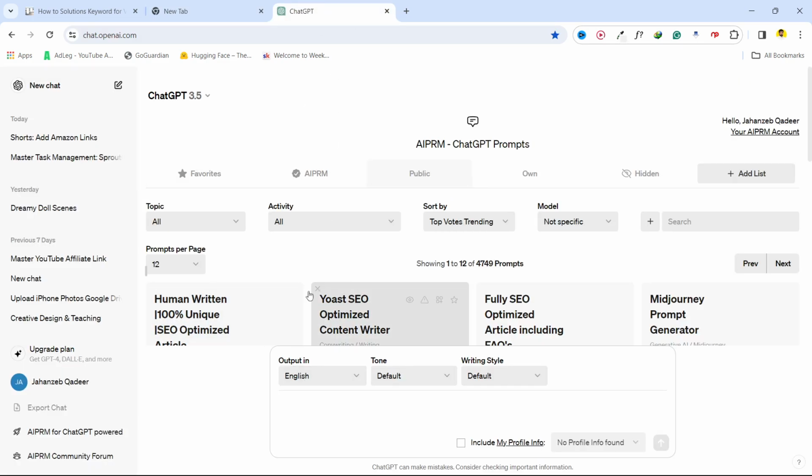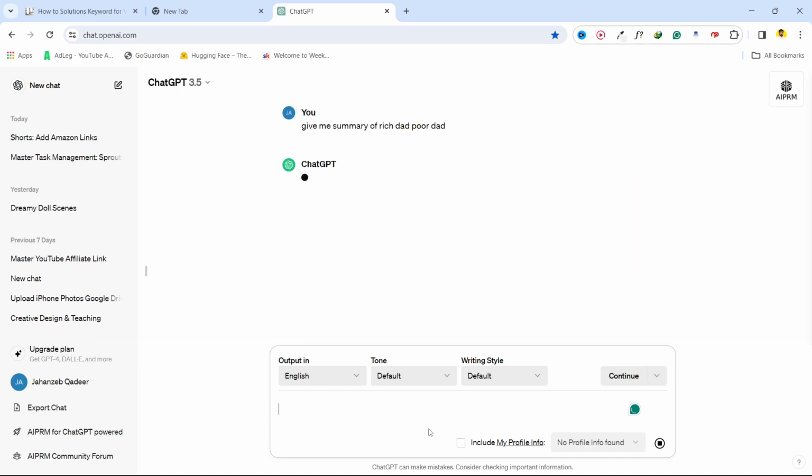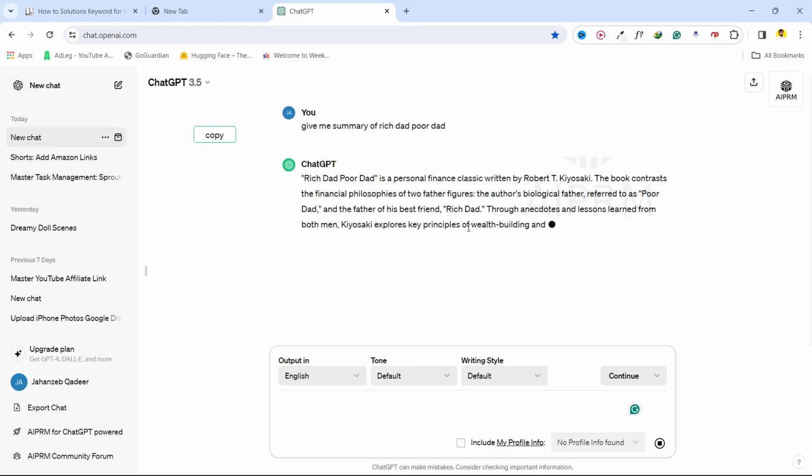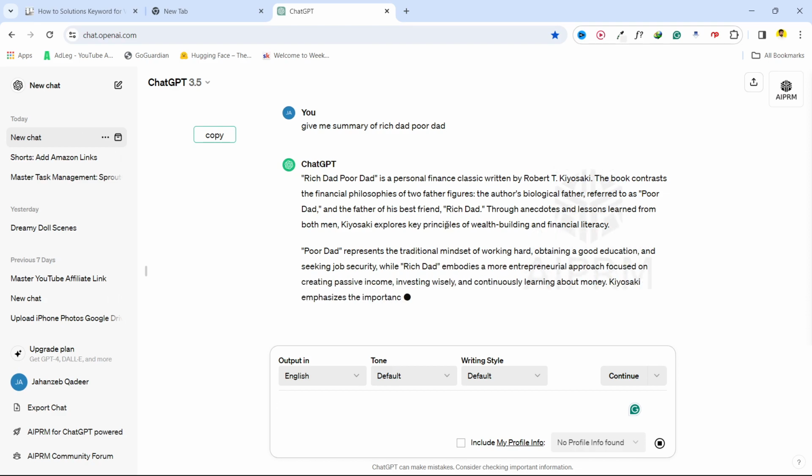So the first step you need to do is to open ChatGPT and write here "summarize Rich Dad Poor Dad" for me, or you can write "Give me summary of Rich Dad Poor Dad." Remove this and hit enter. And now you can see that it will give you a complete book summary of Rich Dad Poor Dad.